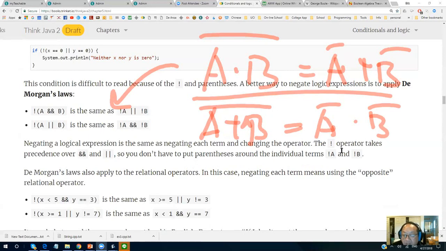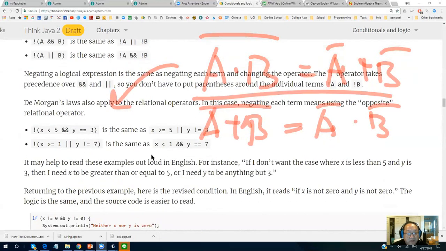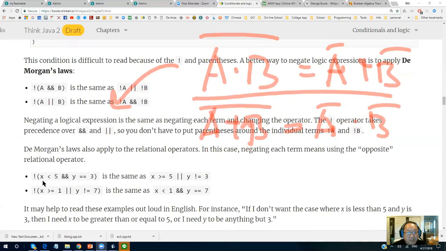Okay, the parentheses operator takes precedence, so you go first. Okay, whatever. So right here, let's just look at this. A less than 5 and B equals 3. The negation of this is either A greater than or equal to 5, or Y is not equal to 3. Right? You think about this.